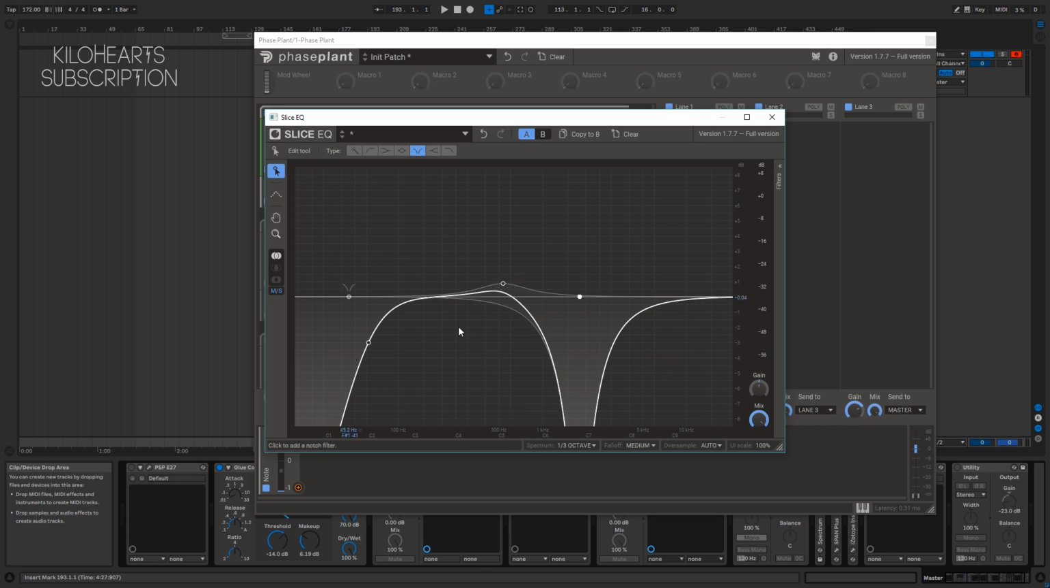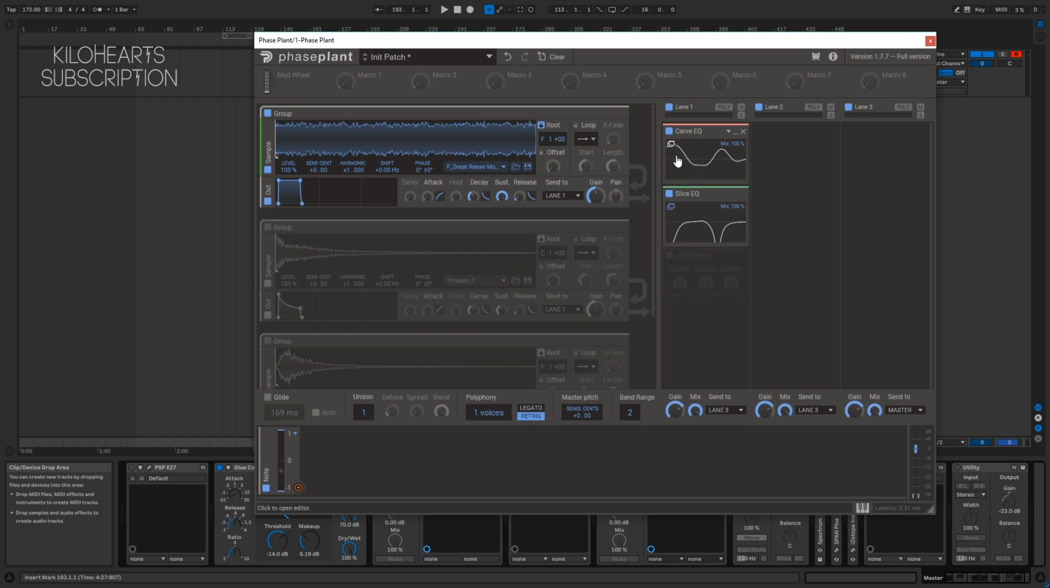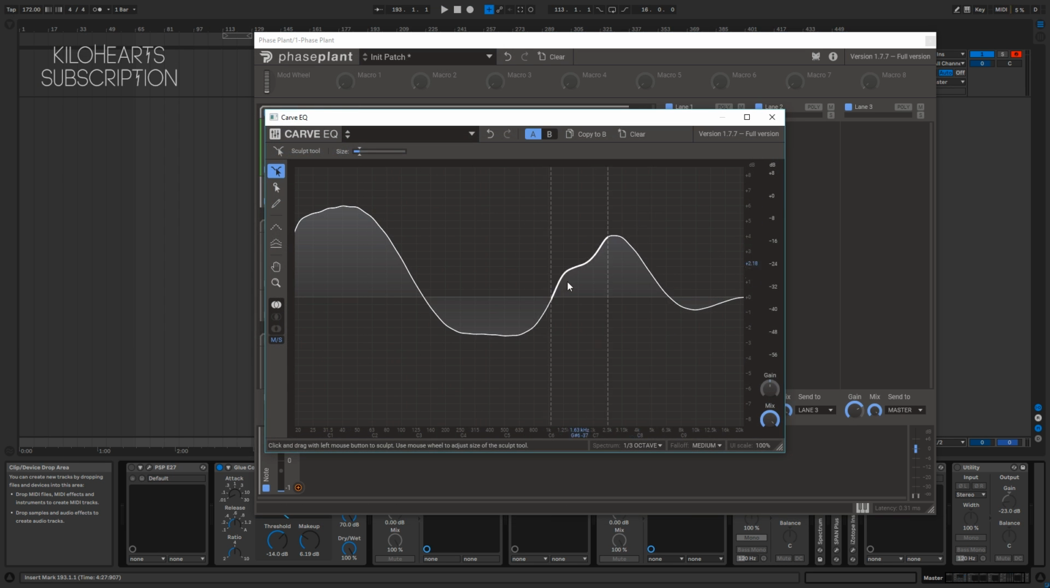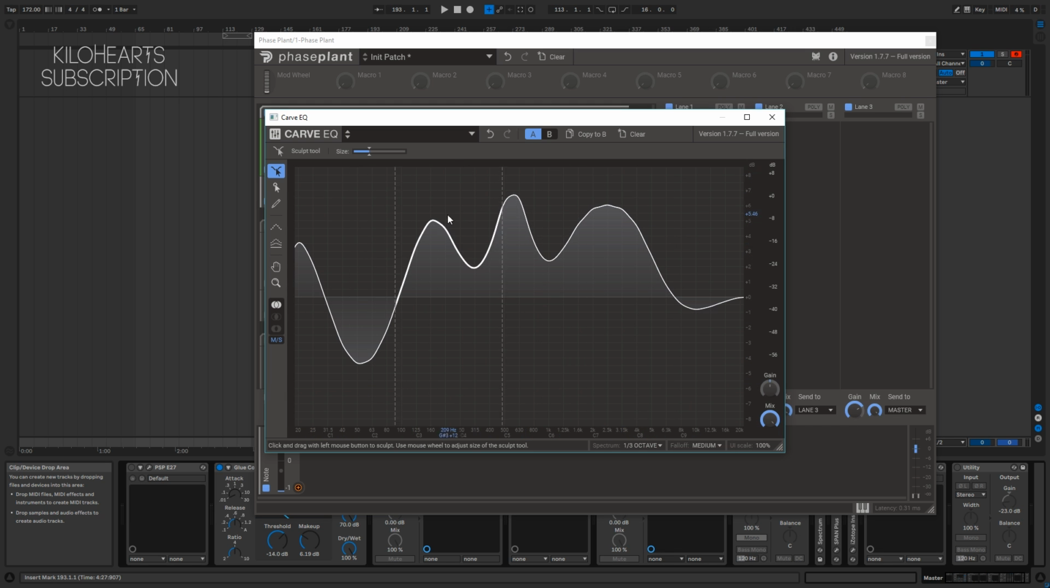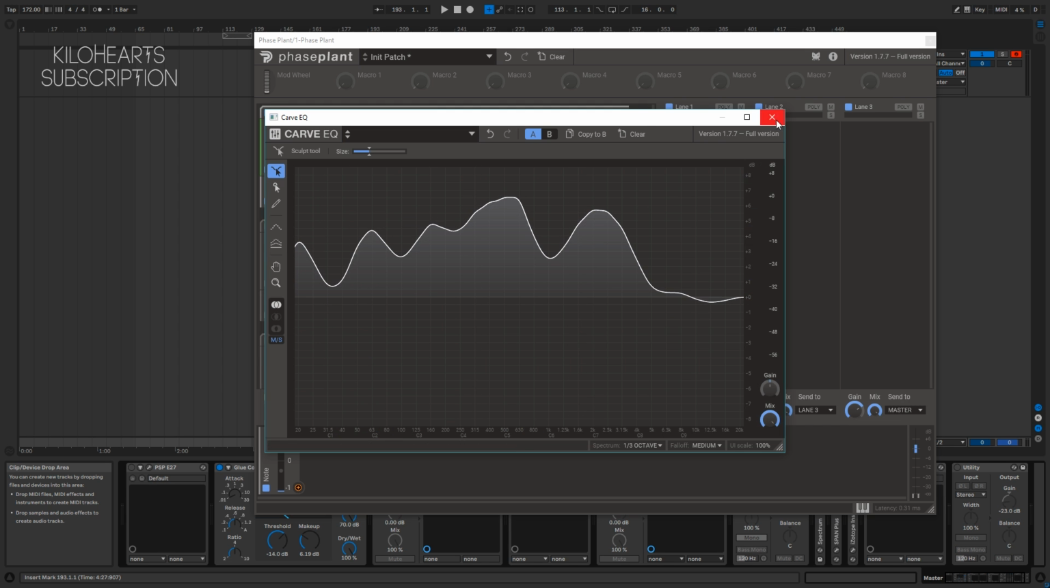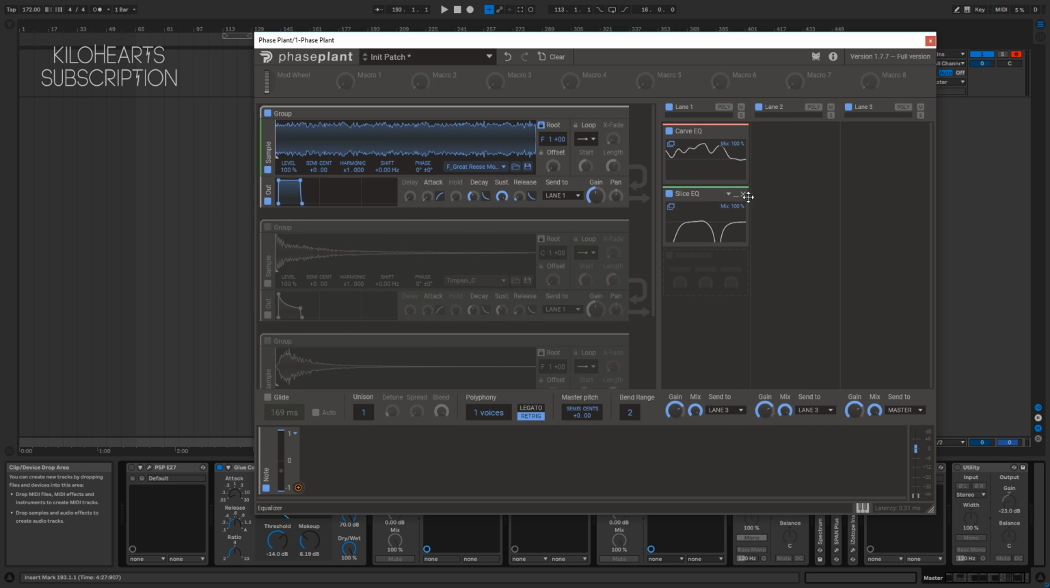So this is more like how you would expect an EQ to work, whereas the Carve EQ gives you the sculpt tool, which lets you do all these weird kind of things, which can be really, really helpful actually in some situations. Yeah, I mostly use the Slice EQ if I use the EQs in here, but the Carve EQ is definitely a great addition. So that's it, I think.